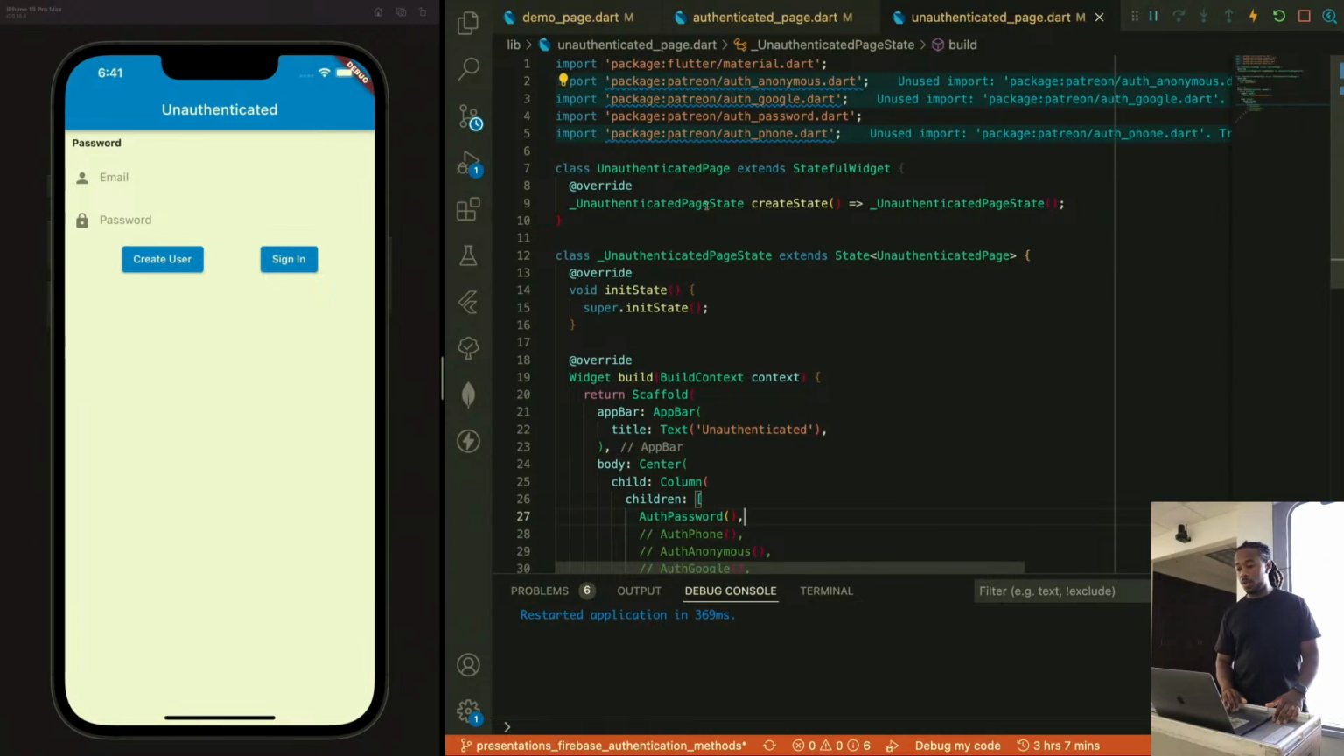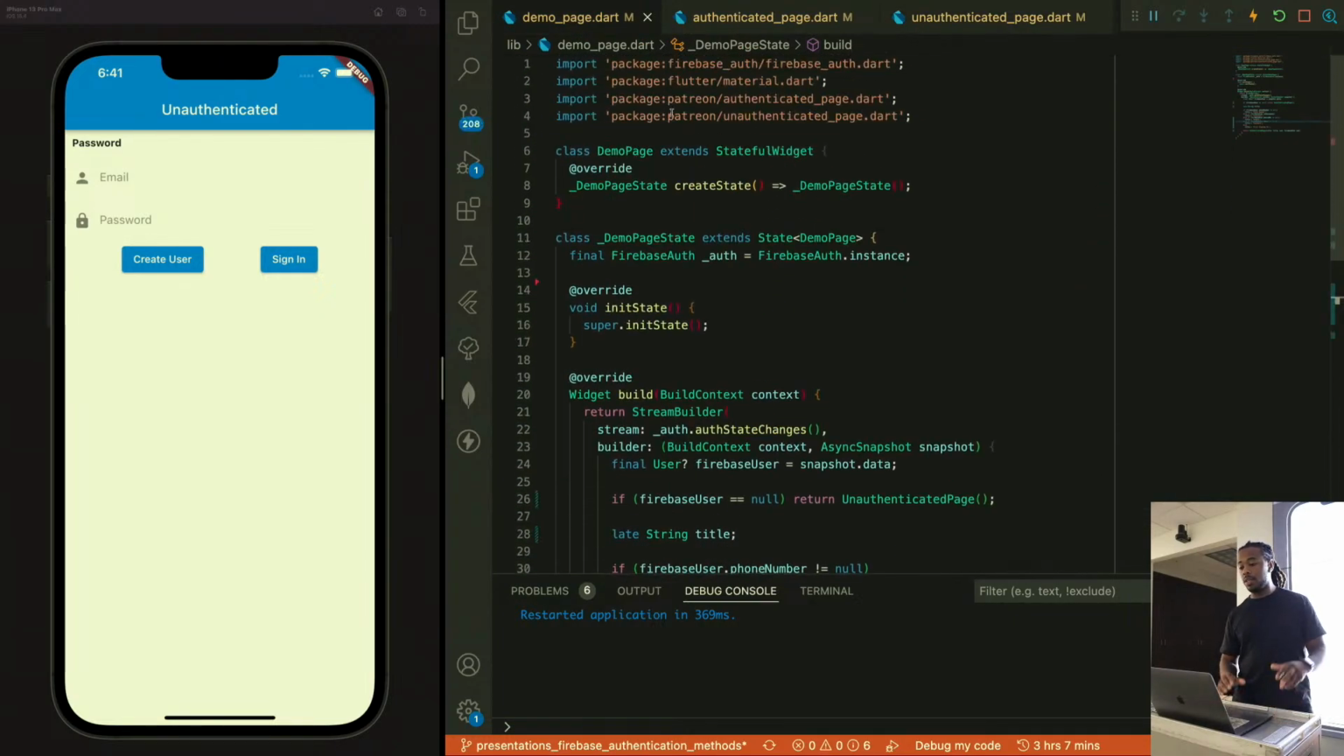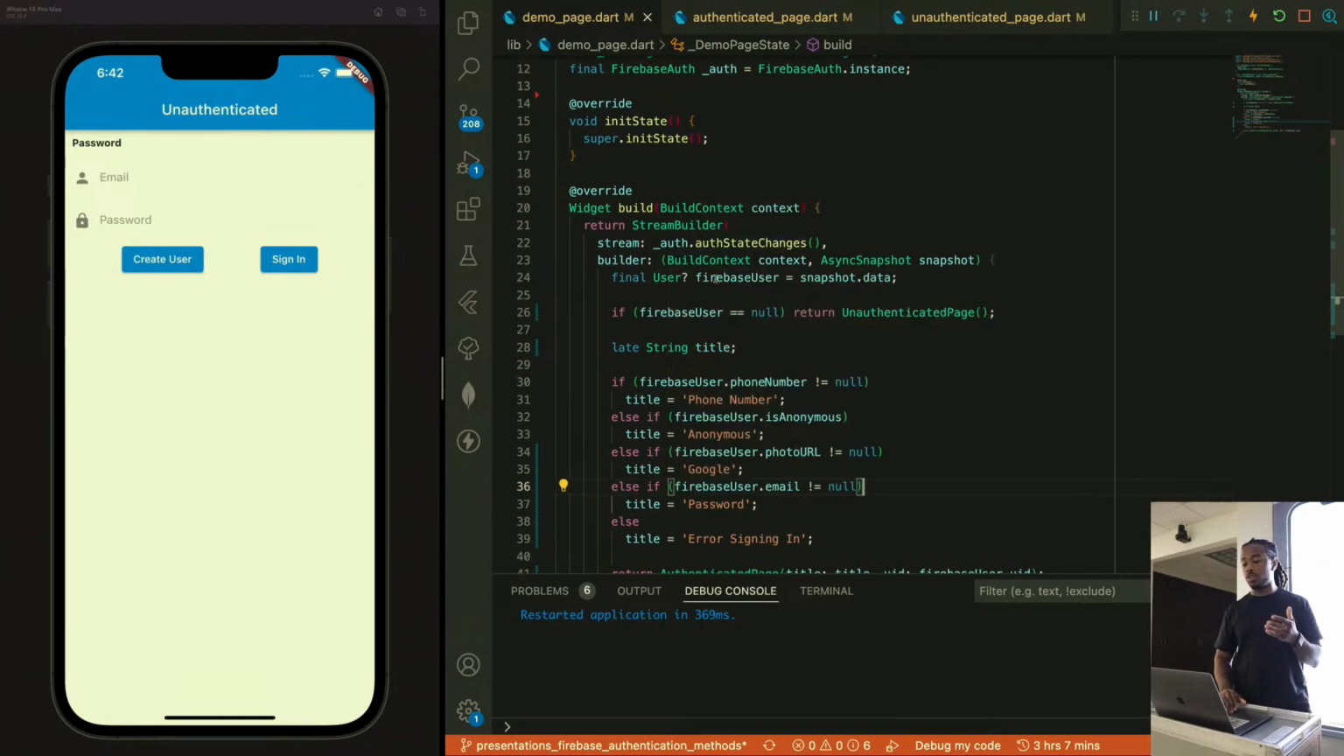I went ahead and created a demo page here that's going to have the ability to listen for changes in the user's login and logout status. So Firebase Auth has its own class, and we instantiated it and gave it the auth name. And what we're simply doing is we create a stream builder in the demo page, and we listen for auth state changes on that object. So when a user logs in, it switches. When it logs out, it switches as well.